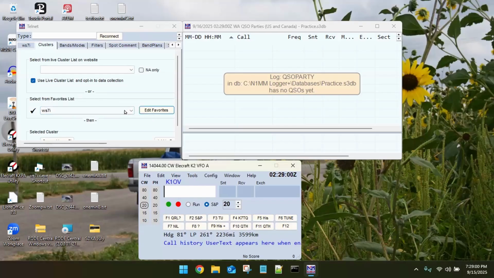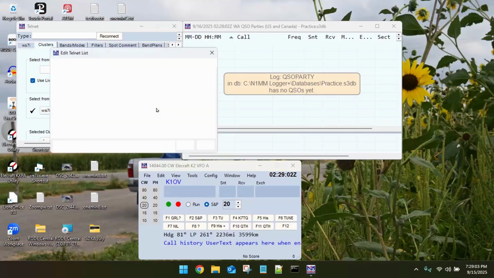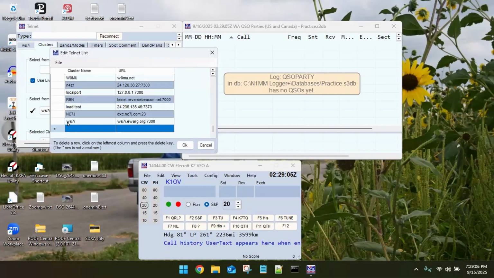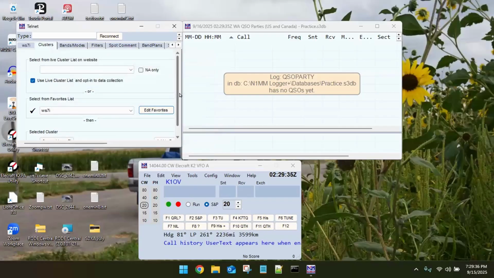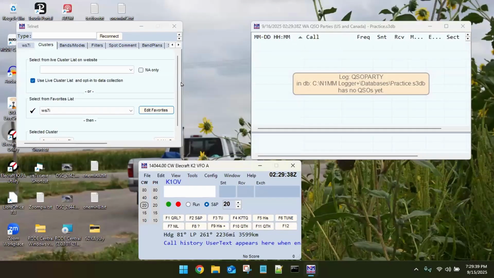And the first time around, WS7I won't be in your favorites list. So you type edit favorites. And then you type in this block down here, which wouldn't have initially WS7I. You type in WS7I in that space, and then over here, ws7i.ewarg.org, and it's not so easy to see, but there's the colon that I mentioned, and then 7300, and then hit OK. And now I'm going to open up this window a little bit more.